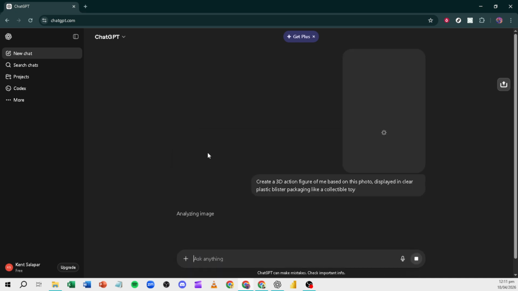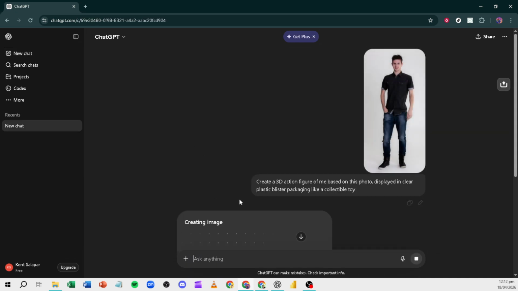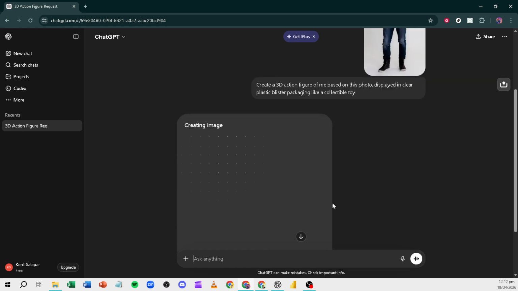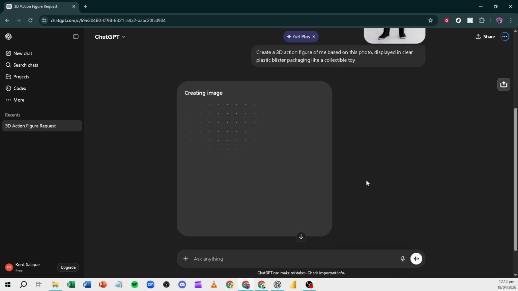After the upload, use a detailed prompt to steer the style. You can say, "Create a 3D action figure of me based on this photo, displayed in clear plastic blister packaging like a collectible toy." Then add specifics that matter to you, such as clothing colors, hairstyle details, a neutral or studio background, a straight on camera angle, or a mood like cheerful or heroic. Clear, concrete language produces more accurate results than general adjectives.